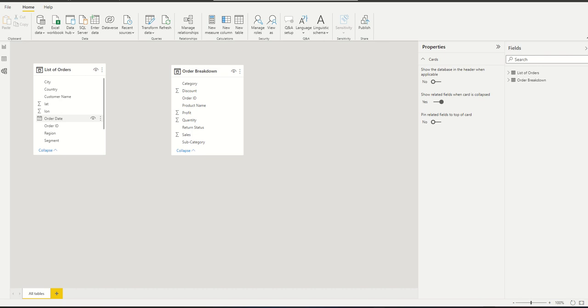But there is another difference if you see order ID. If you see this order ID and this order ID, there is a difference. All the order IDs of order breakdown are in list of order, but all the order IDs of list of order are not there in order breakdown. Let us remember this, because all the data connecting to order ID is here, but some of the data are missing here. Some duplications are there, but some of the order IDs are missing.